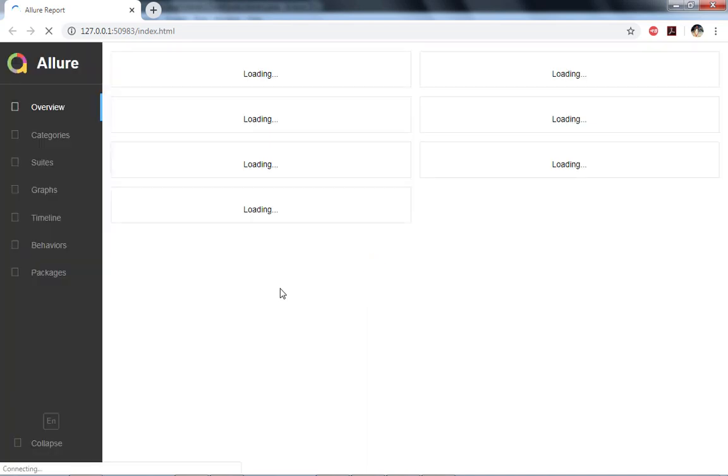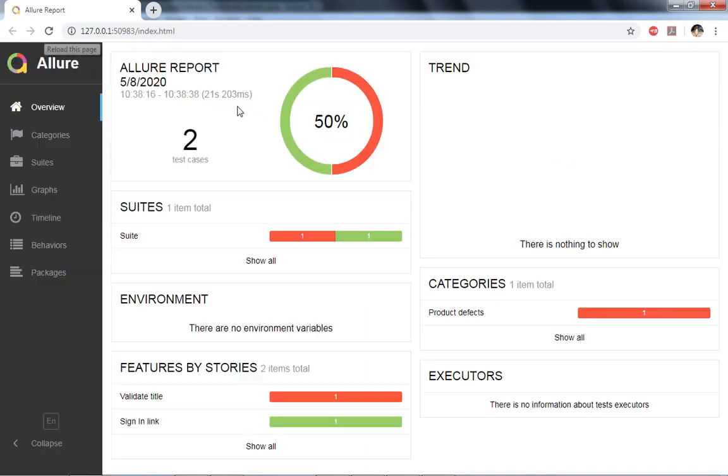So my reports are loading. Let's wait. Okay, done. So we see here, guys, we have 2 test cases, 1 passed, 1 failed, right? So validate title has failed as expected and sign in link has passed, right?